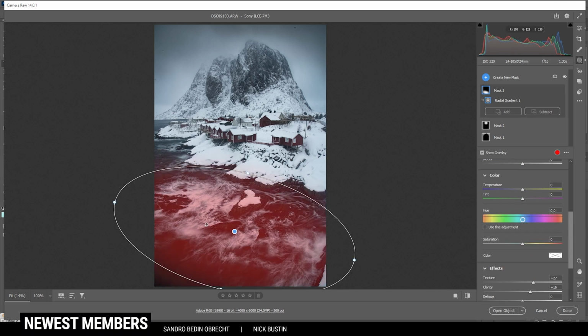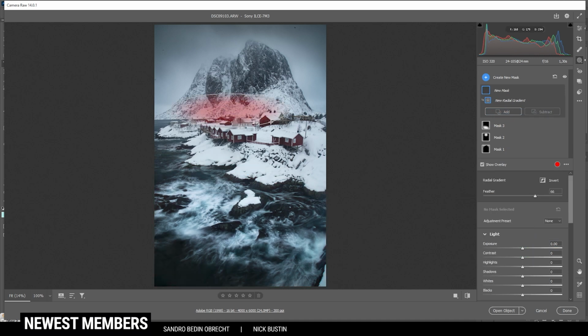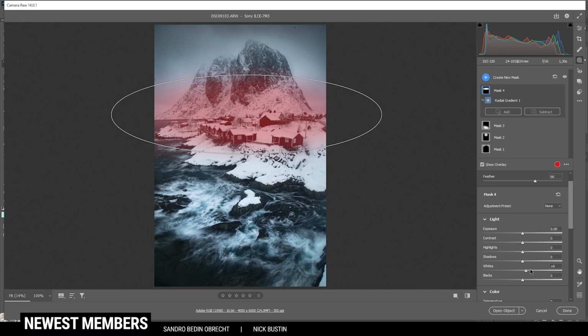I do prefer the water to have a little bit of a blue color cast. So I'm going to drop the white balance temperature in here and just add this subtle blue tone. All right, that's looking really good. Then let's add a radial gradient on the horizon level of this image. I just want to brighten up this area a bit. So with this mask, I'm going to push the whites.